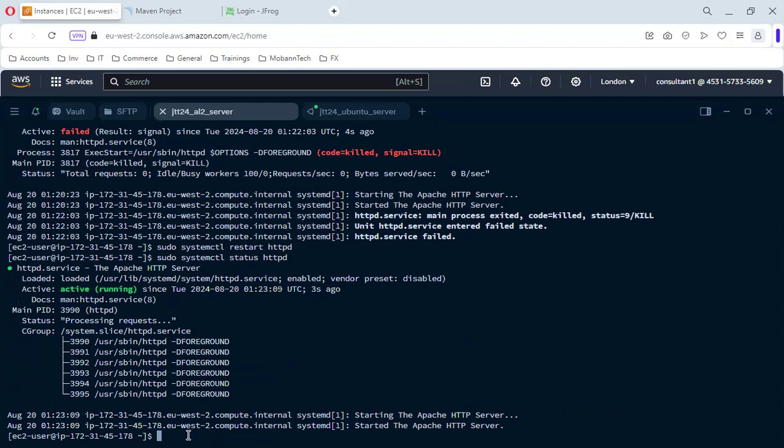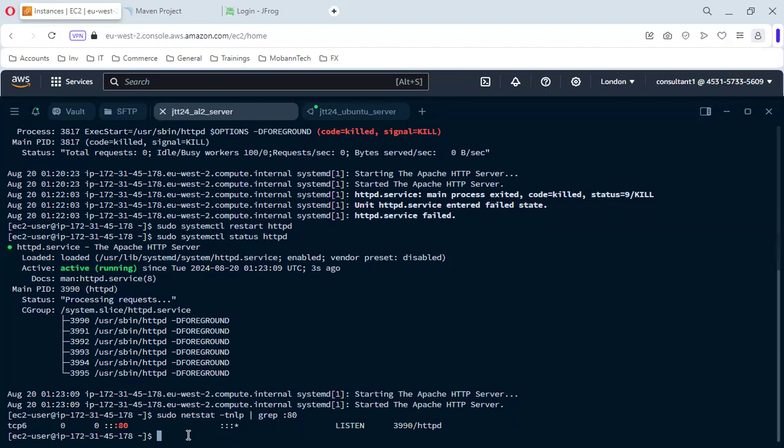So let me use sudo netstat with the flags -tnlp, pipe and grep for port 80. You see? It says port 80 is in use by httpd. And this is the process ID, 3990. You see that it correlates with what we have here, 3990.